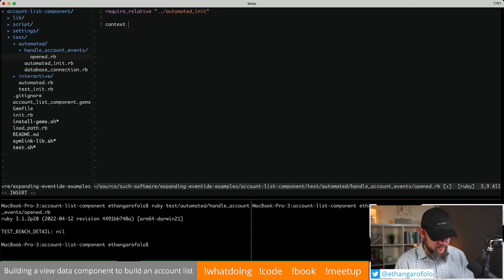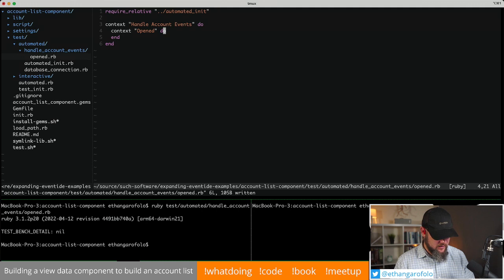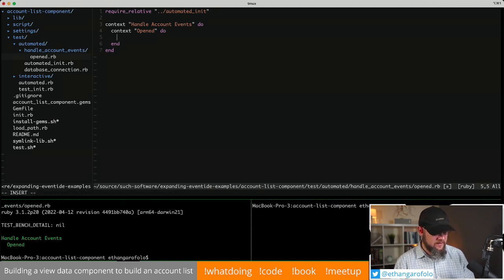It can't be possible. So anyway, we're doing handle account events, and we are handling the opened event. And I spelled do wrong. That all checks out. All right, cool. So what we need is our handler. So we can say handler equals handlers account events. Is that the typical pattern that we would do?